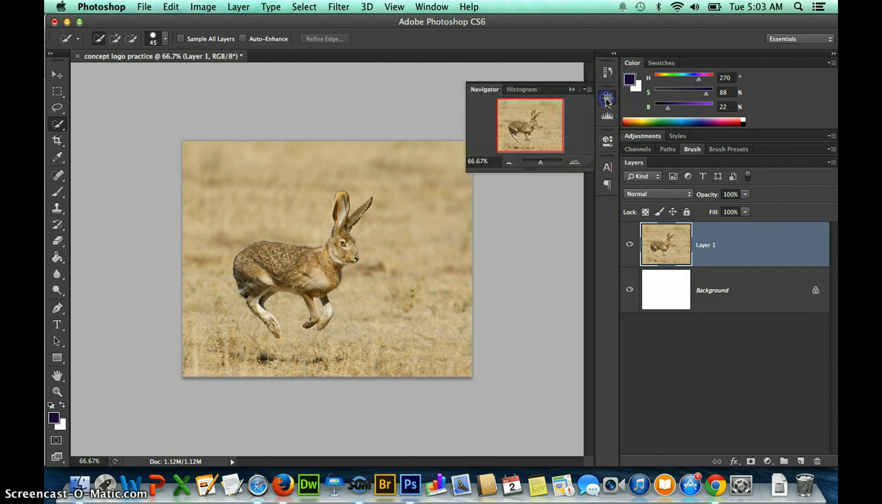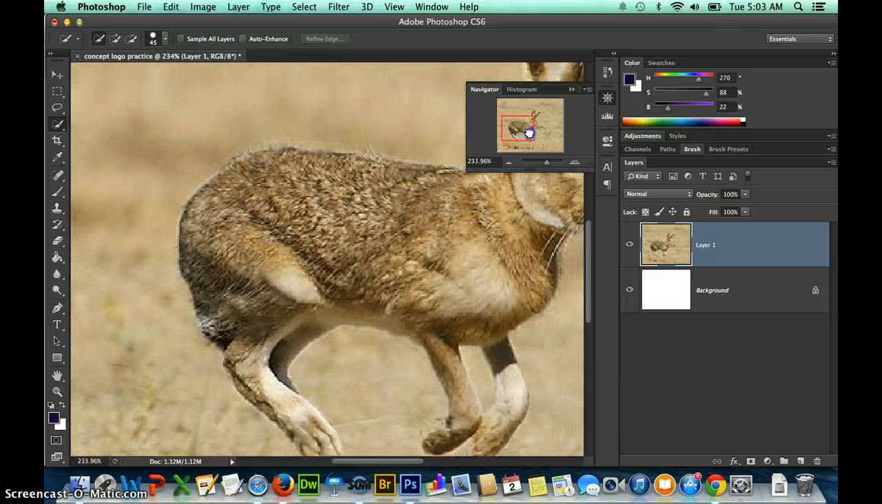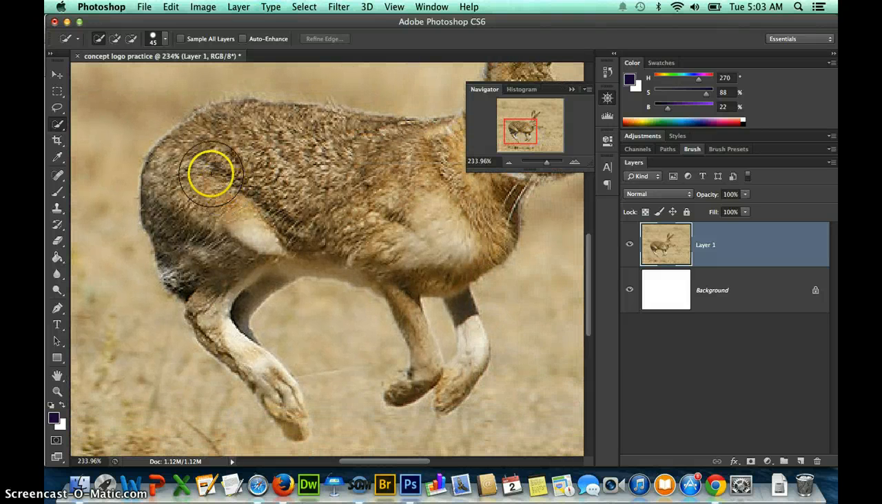Now I'm going to take my navigation palette, and I'm going to zoom in, because you want to be somewhat close so you can get an accurate display. So what I'm doing is single clicking my mouse, and I will get an appearance that looks like a dashed line surrounding the object, in this case the jackrabbit. We call this in Photoshop marching ants, which I think makes a lot of sense.